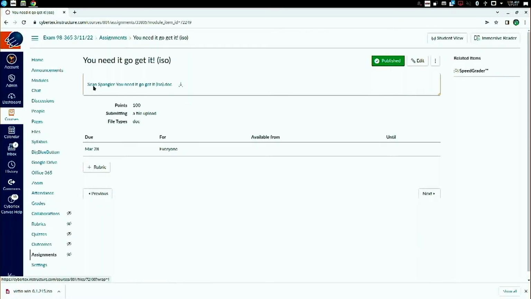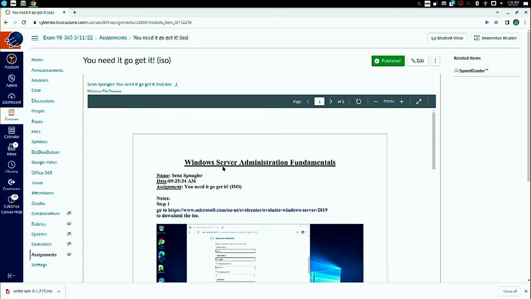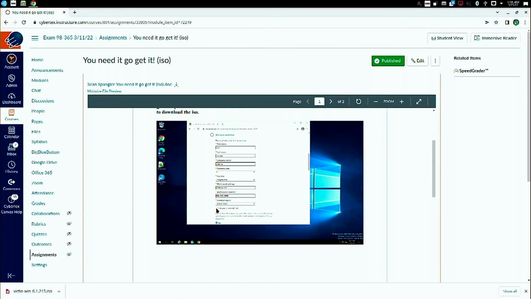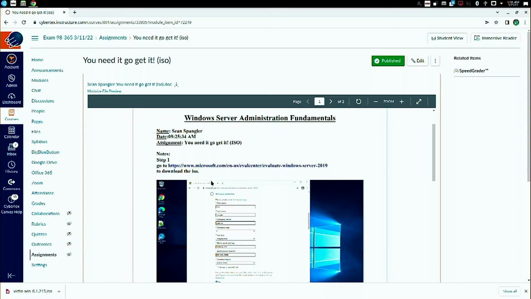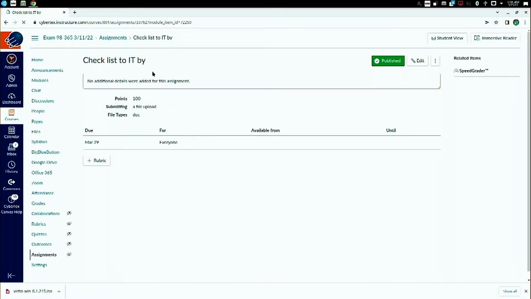Just download the document, put your name on it, put your information in it, and then just save this as a template. That's it. Windows Server Administrator Fundamentals, your name, today's time and date. Or whatever the name of the assignment you're working on, and then your information. In your case, for that assignment, it's going to be a checklist on what you need to check when you first deploy a Windows server. So, the checklist to IT by, that's the one we're working on.